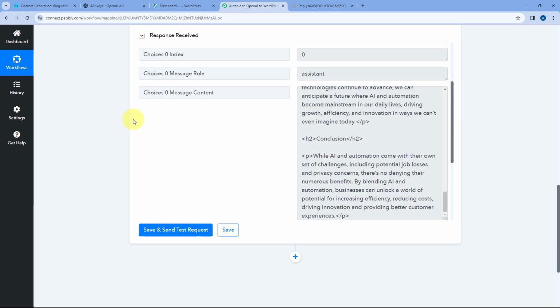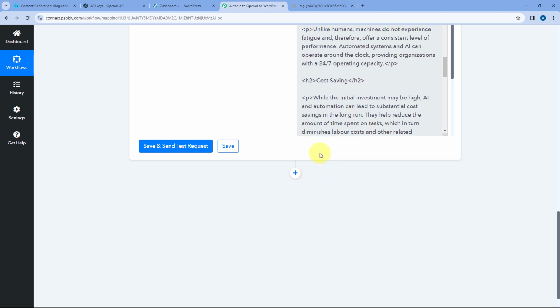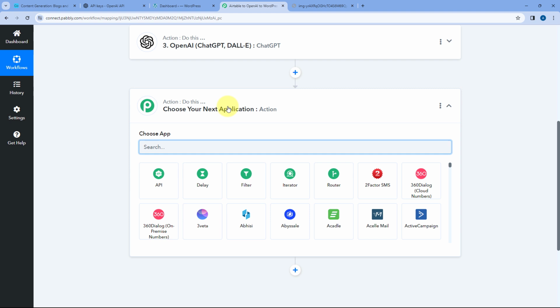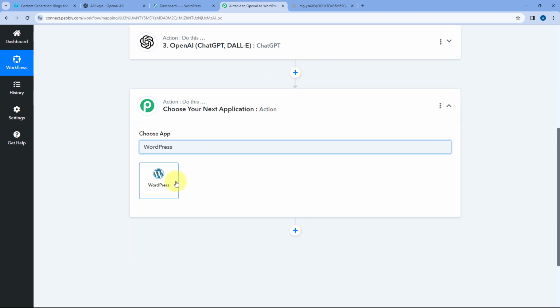Now after this, let's create the blog. Let's post this blog or publish a post on our WordPress site. For that, we will just scroll down, come to this action step, just click on this add action step button, and here in choose app, search for WordPress. Just select it.